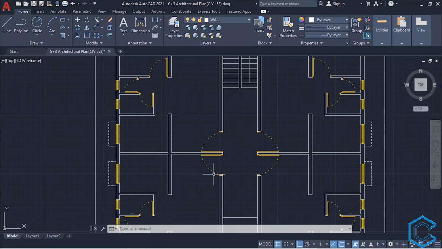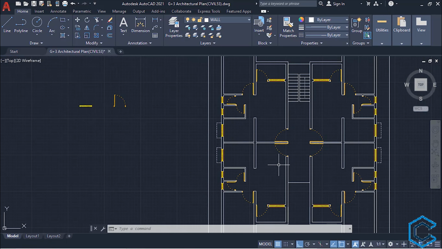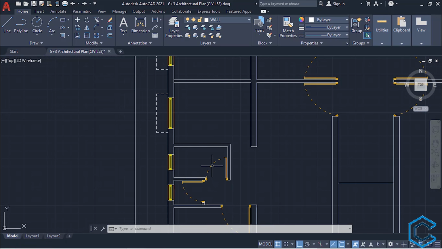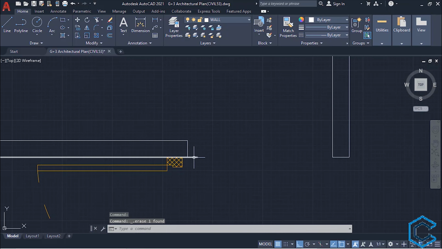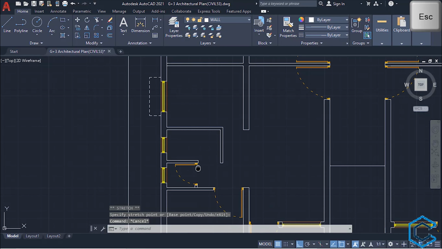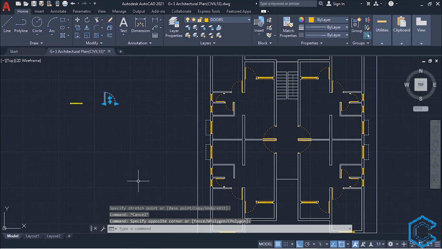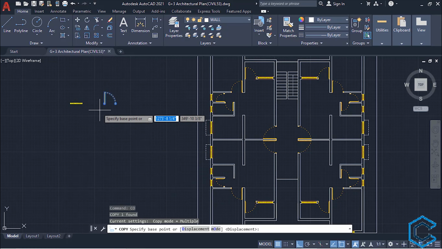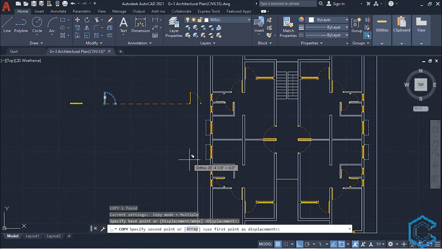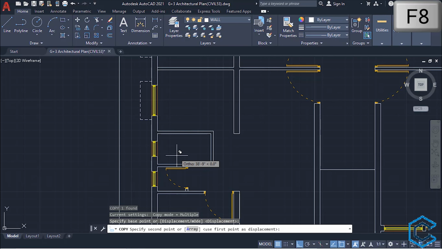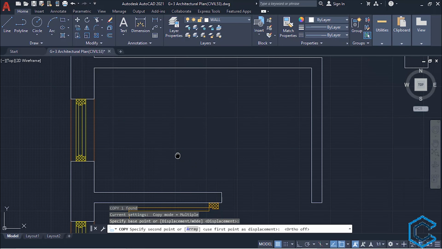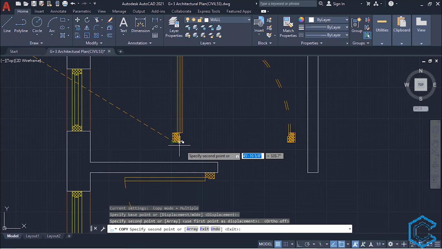Now let's try to use the door, the dynamic door. Delete this door, selected, press delete. Take this inside little bit till this point, press escape. Now select the door, type CO, enter. Pick point, left click, turn off ortho mode, press F8. Come to this point, left click. Now press escape.